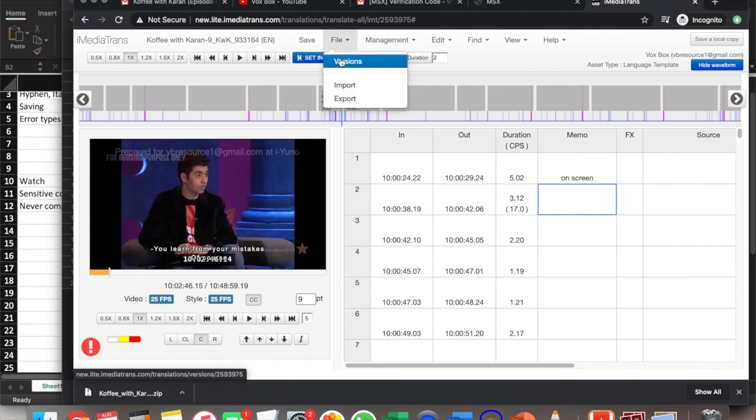Of course, if you're not accessing the internet, you can always import the file that you worked on onto your hard drive, and that will save it there. At a later stage, whenever your internet is back, you can export that same file back, and it will be like you're continuing from where you last stopped.